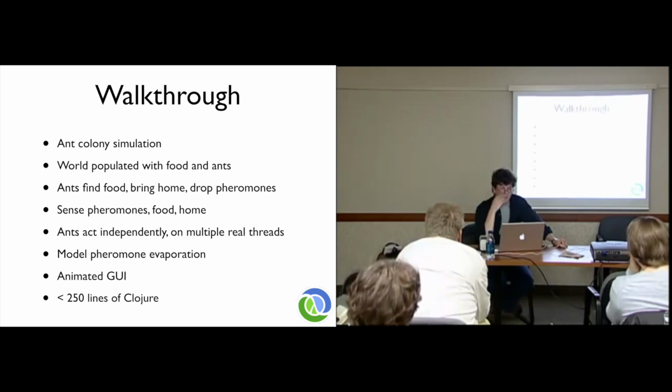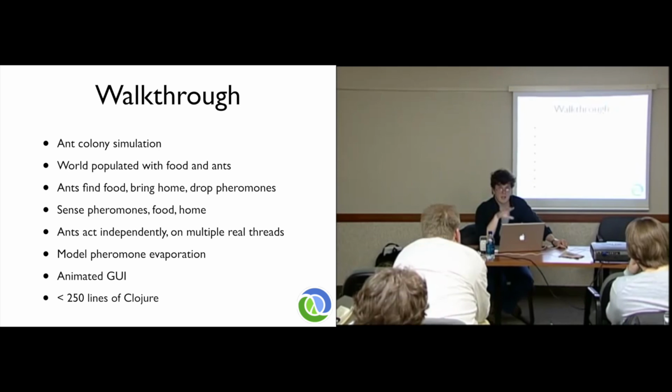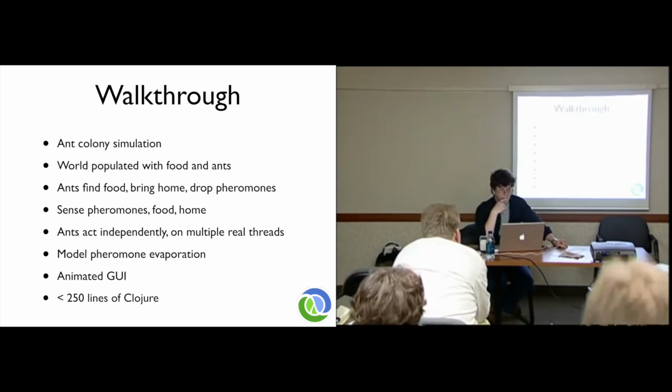And the idea is pretty simple. We're going to have a world populated with food and ants. And the ants are going to wander around, try to find food, bring it back home. There's a designated place in the world which is home. Along the way, they're going to drop pheromones. When they're doing their behavior, they're going to sense pheromones, sense food and sense home, and try to make good decisions, mostly random, about how to leverage that information.